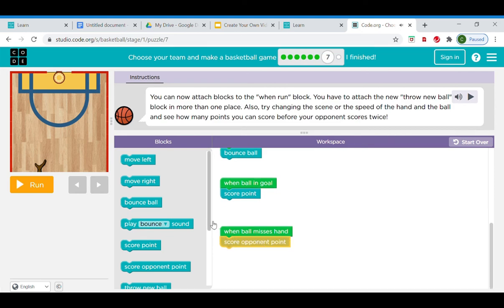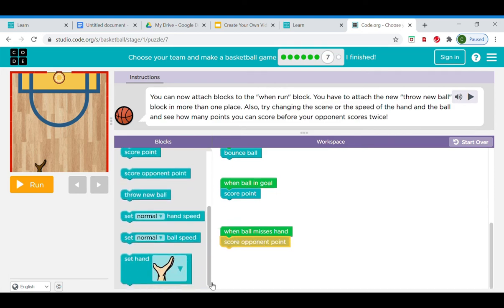Okay, now this has throw a new ball. So if we want to keep playing, last time the ball came automatically. This time we need to tell it it's time to throw a new ball. So when we score, or when we miss, when it goes past our hand and it goes off the screen, both of those times we're going to need a new ball. So let's put a new ball here and a new ball here.